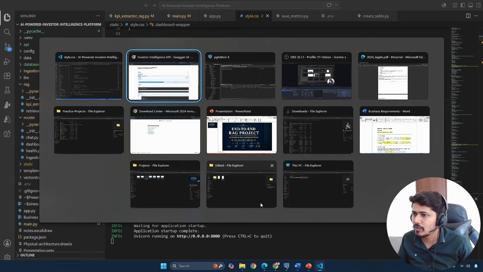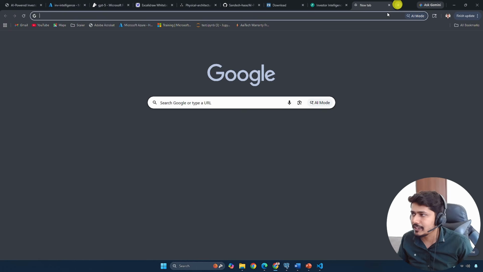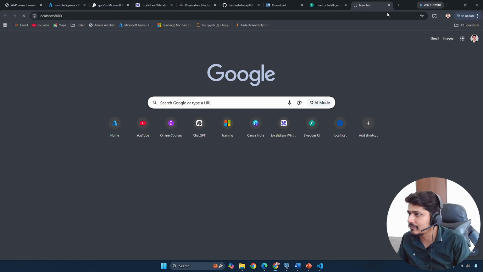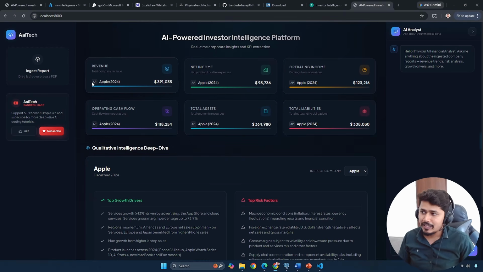So let's go to the user interface and let's go to localhost 8000. So you should see the user interface now. If there are any issues, we'll fix it, but let's wait. Okay, cool. This is the final application that we have built, where we can see the data for Apple now. We don't have the information related to the other two that we have ingested, because the Microsoft and Tesla information is not ingested yet into the vector store as well as into PostgreSQL.